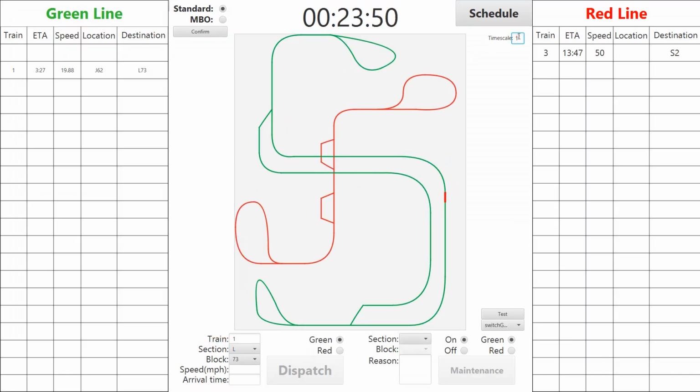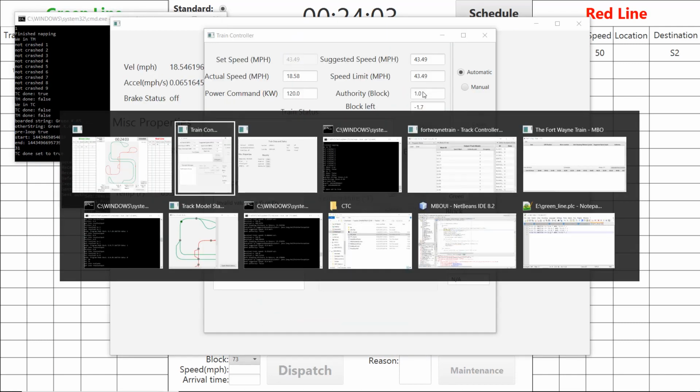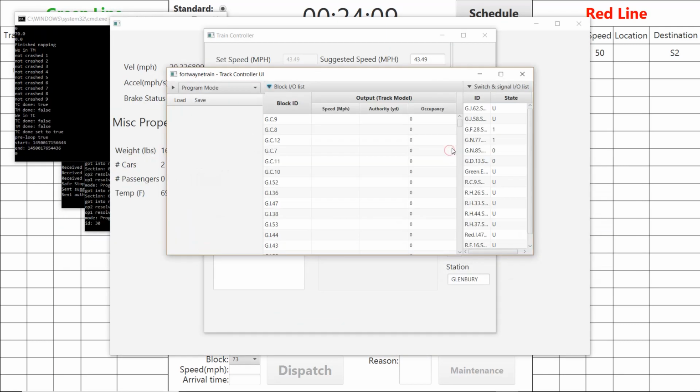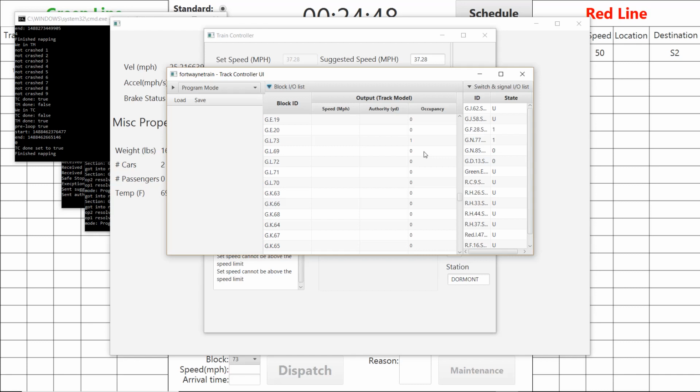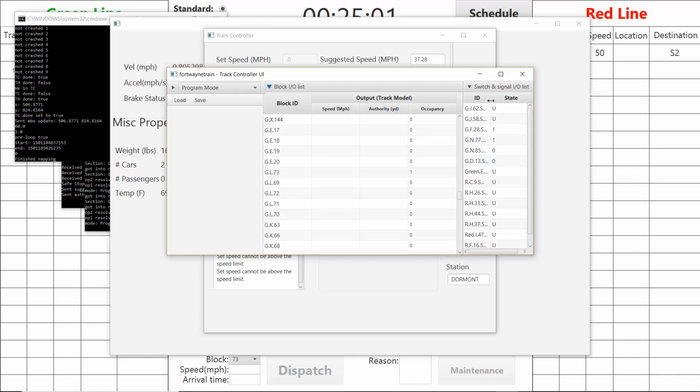We will now up the time scale to 3 times in order to accelerate the train's travel to its destination. As you can see, the track controller updates occupancy as the train moves down the track. This will also update the switch positions and crossings.